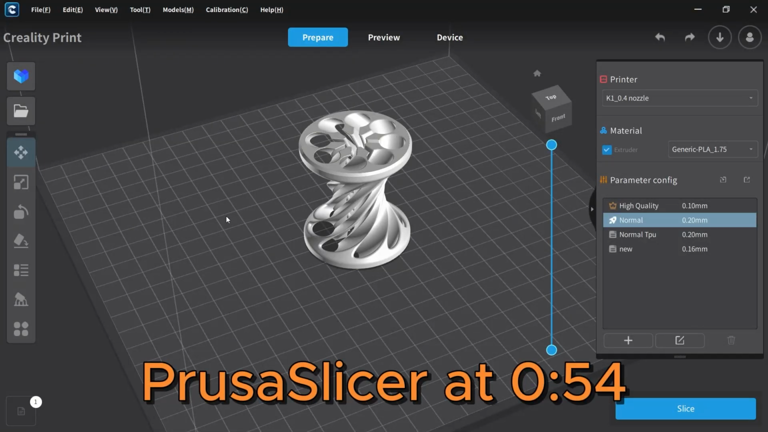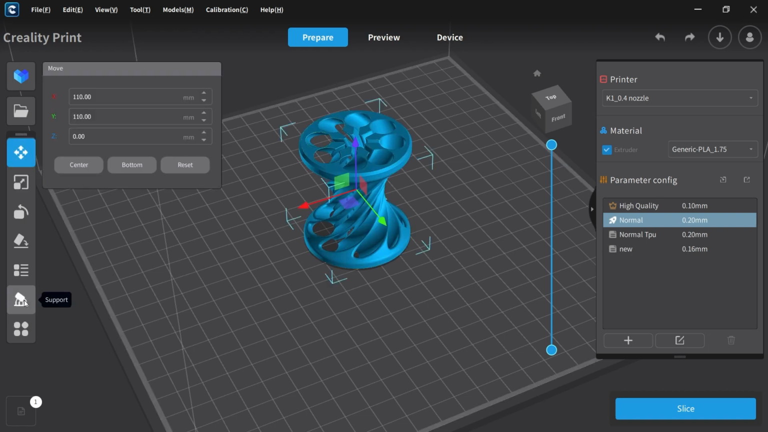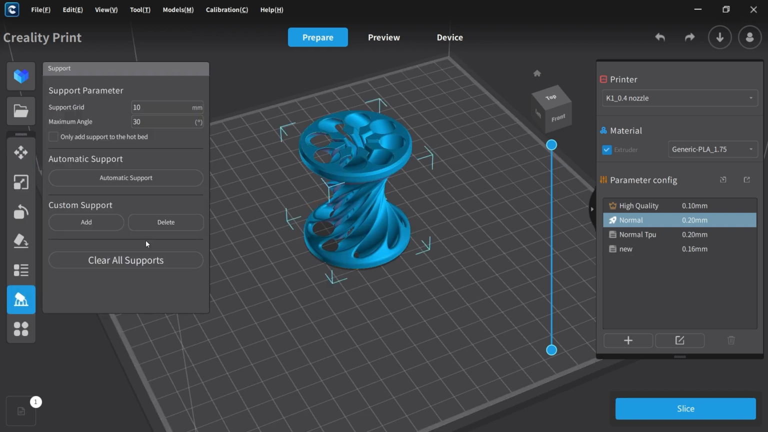Hey guys, so if you're looking to do the tree supports, the organic supports here in Creality Slicer or in PrusaSlicer, what you normally do here in Creality Slicer is you go here to the supports there, but this is not how you do it actually.